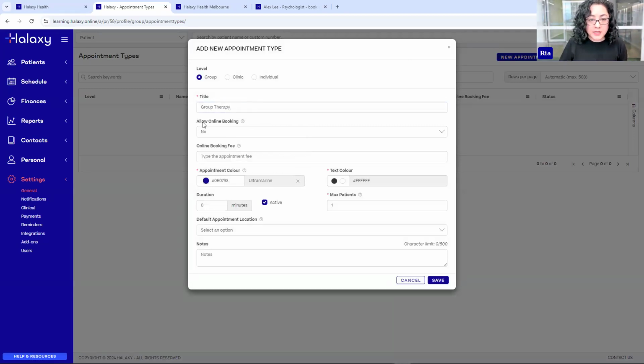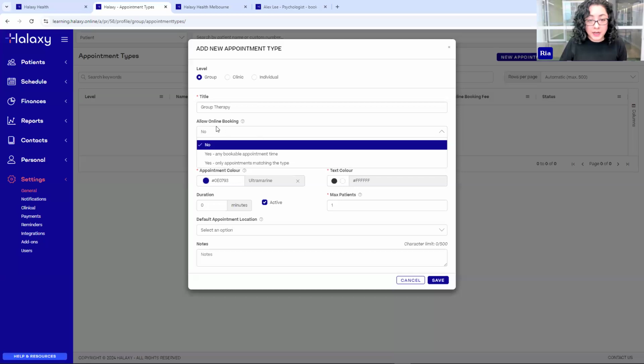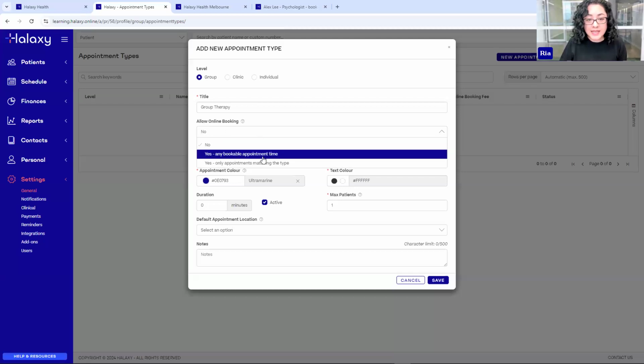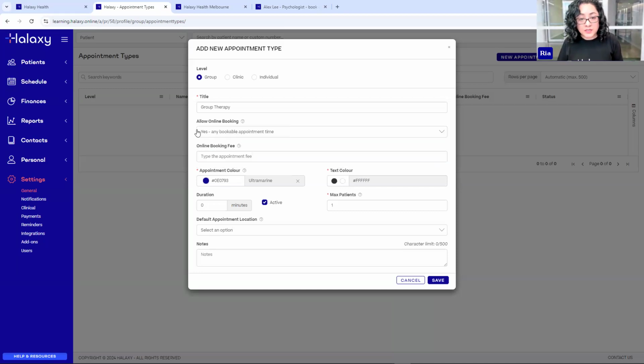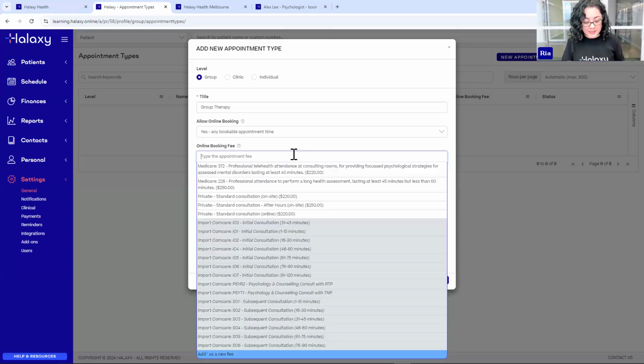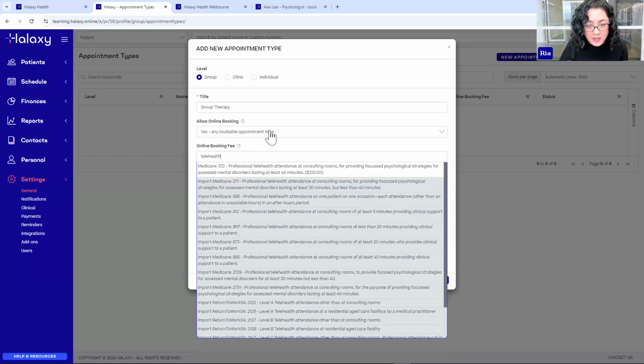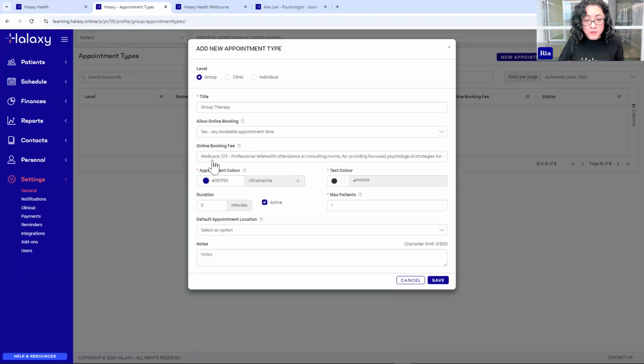And then for online booking, allow online booking, select yes, any bookable appointment time. So anyone who selects group therapy can select any available time slot on the calendar. So we'll select that. Next is online booking fee. So let's select a telehealth fee. We'll select that here. So this is going to be linked. Anyone who booked here, their invoice is going to have this fee on their invoice.